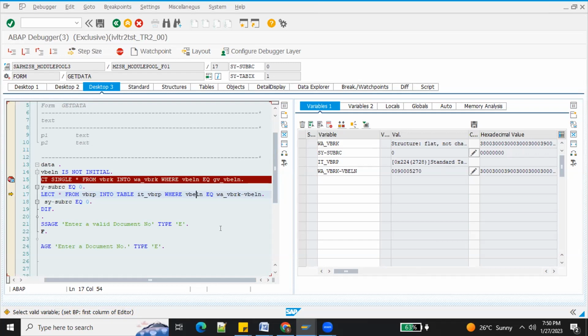You have confusion about how to use this select query. You have already done it, now I'm clearing this gradually. Press F8. Yeah, F8 also.